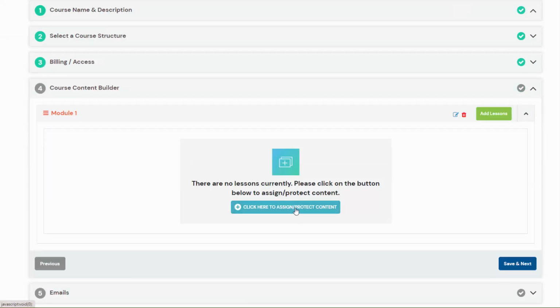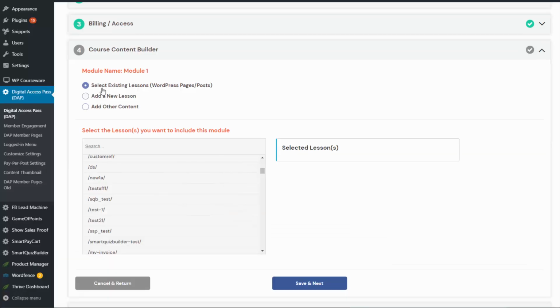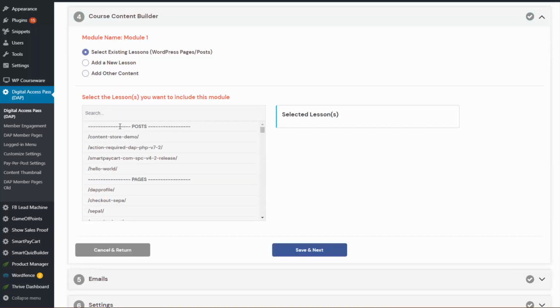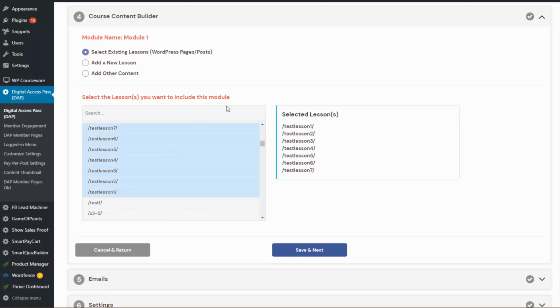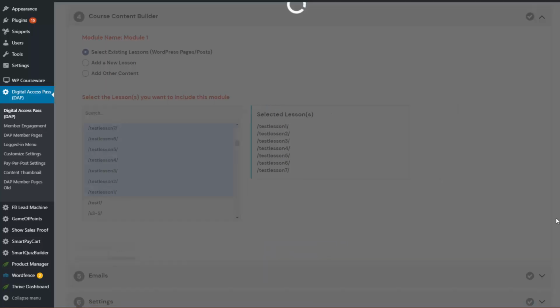Now I'm going to click here to assign content to this module. There are 3 different options here. Select your existing content. If your content is in WordPress pages or posts, and you just want to include that in your course, it's really easy. All you have to do is select this option. And here you will find a list of all of your WordPress content, your WordPress posts and pages, and you can even search for it right here. So say that I'm going to go ahead and select these lessons. This is going to be part of this course, module 1. Click on save and next.